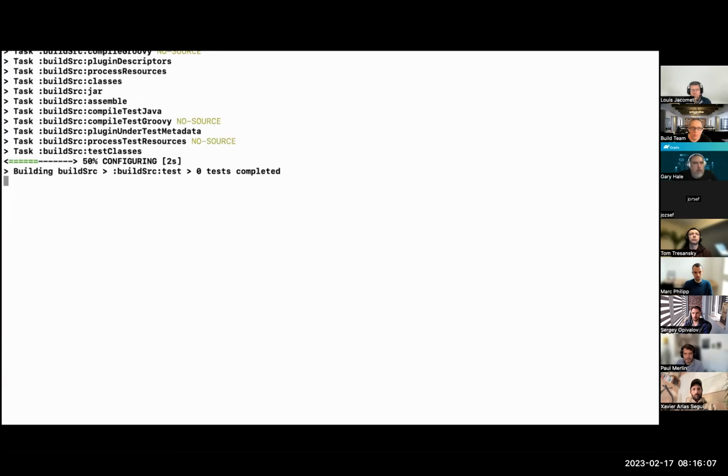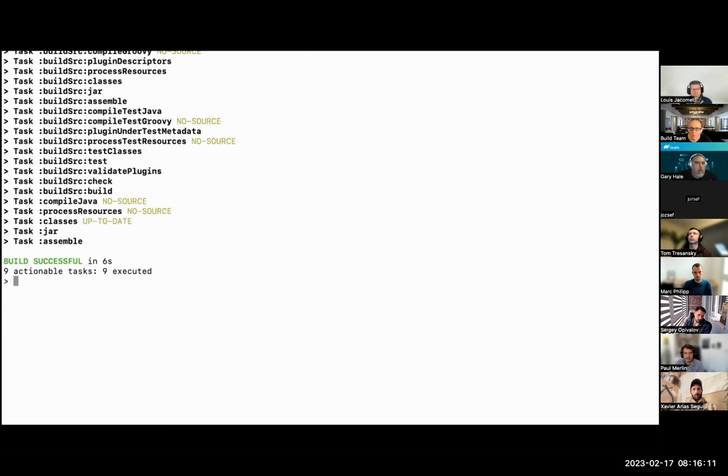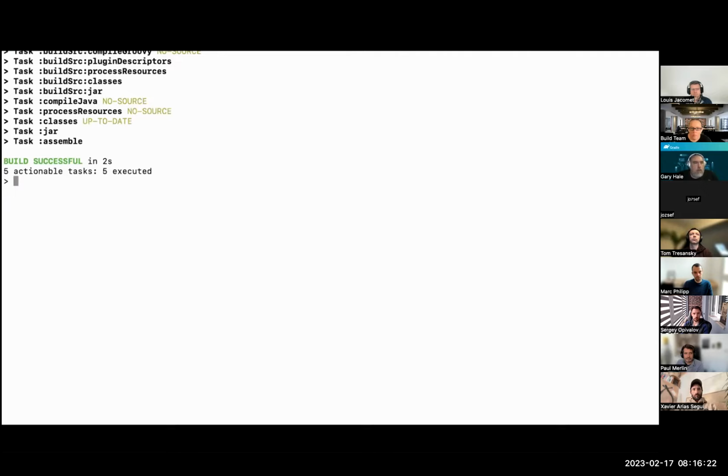Let's run this with Gradle 7.6. So you can see here Gradle is running the tests and they're quite slow. And then it goes and builds the project. Let's try the same thing with Gradle 8. So you can see here it skipped the tests, it's just built the jar, which is all it needs to do. So it's a lot quicker.